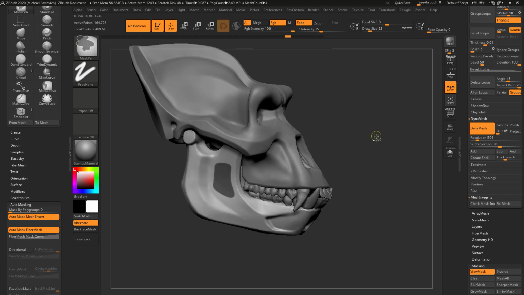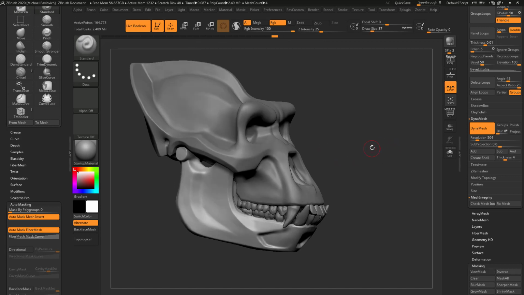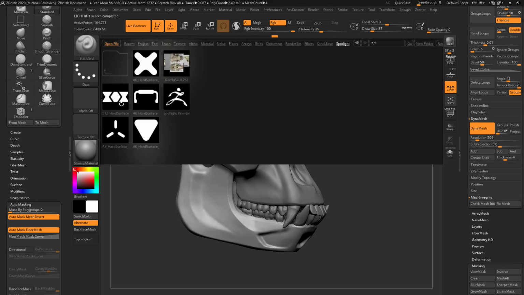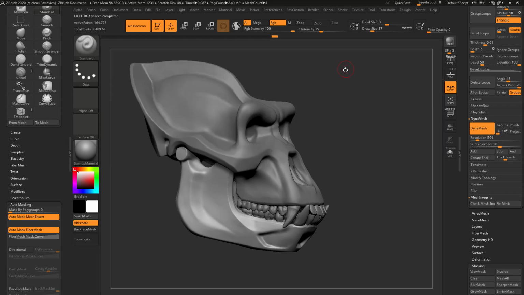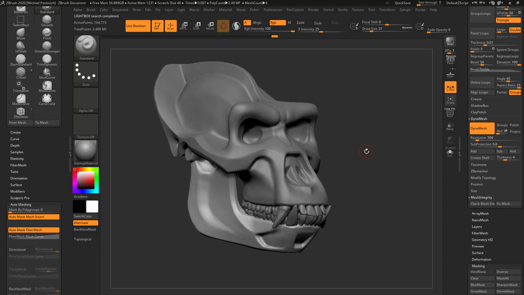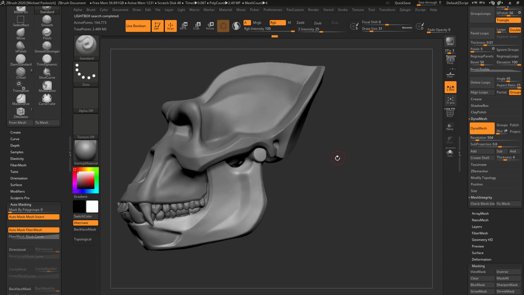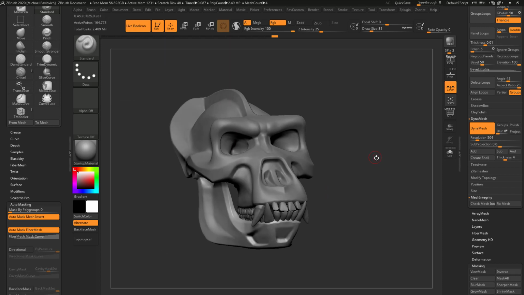Of course, you can use booleans for that, or even if you go into your Spotlight, you'll see little alphas in here. So if you go to my YouTube channel and look up Spotlight modeling, there are ways you can turn those alphas into actual geometry for booleans or otherwise.